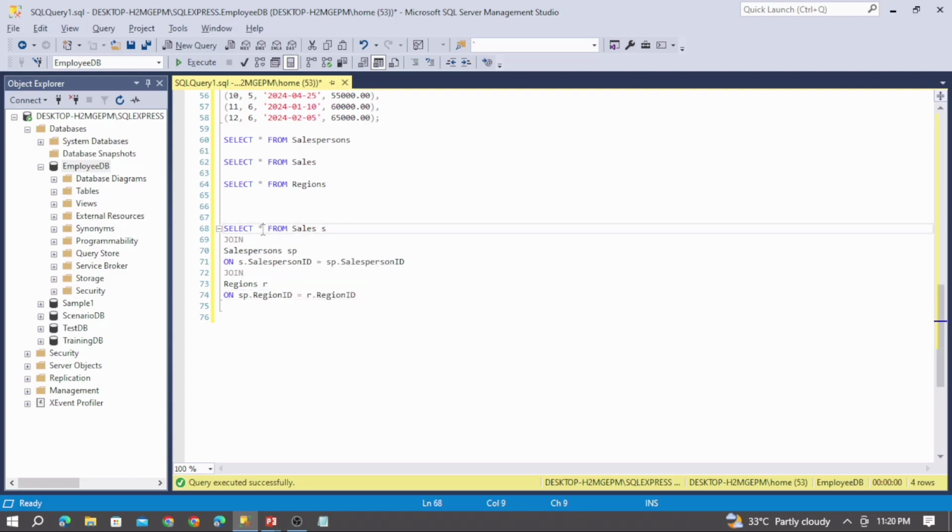So from this I need to select the region data and the sum of the sales. So I am going to select the region ID, the region name, along with the total sales. So we can calculate with the help of the SUM function. I am going to calculate the sum of the amounts from the sales table and take this as total sales amount.